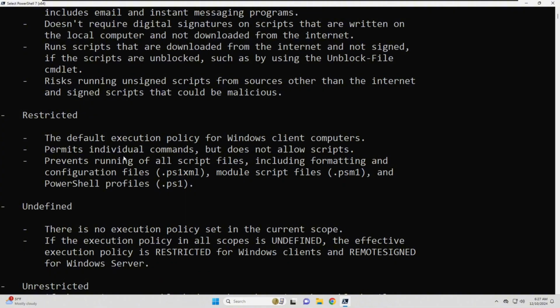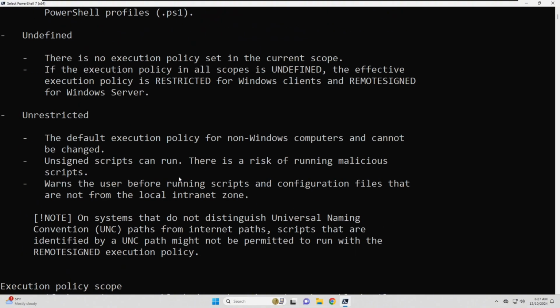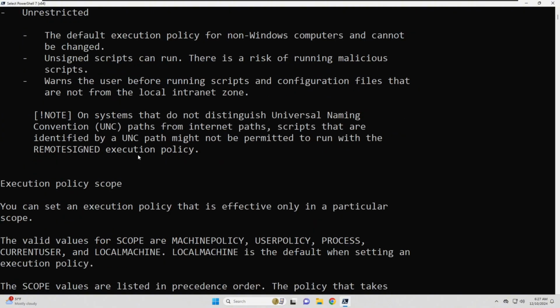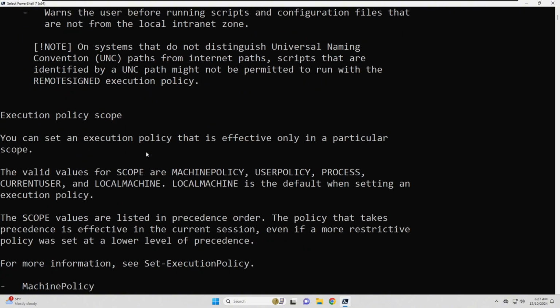For this you do not have any permission to run scripts, and the error that you see on your screen is because the execution policy is set to Restricted. And those are the important ones that you have to remember for the Windows computer, because Unrestricted is the default execution policy for non-Windows computers and cannot be changed. And there are also scopes for the execution policy. The valid values for scope are MachinePolicy, UserPolicy, Process, CurrentUser, and LocalMachine. And LocalMachine is the default when setting an execution policy.